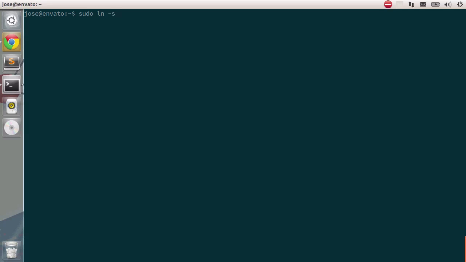ln -s allows you to create a symbolic link. Without -s, you will create a hard link. It will copy everything into the location. That's really not necessary. You can just create a soft link.